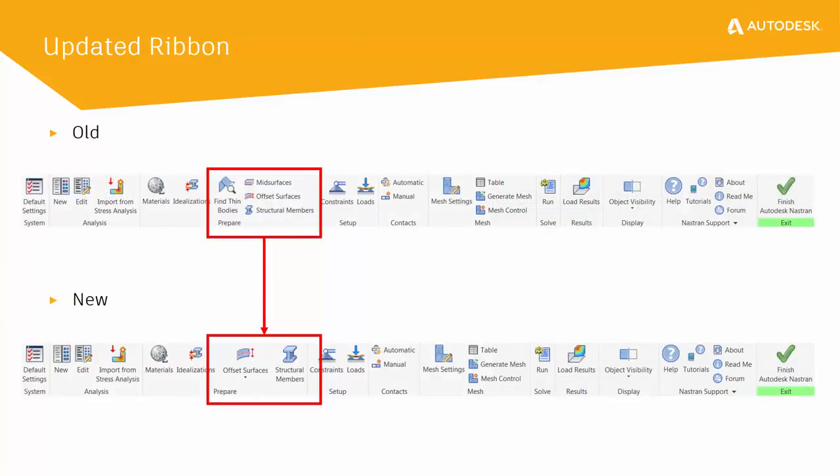Additional updates have been made to the ribbon to both more clearly represent what the buttons will do as well as simplify the design process. As you can see, the mid-surfaces and fine-thin bodies option have now been placed underneath the offset surfaces option in the Prepare panel.